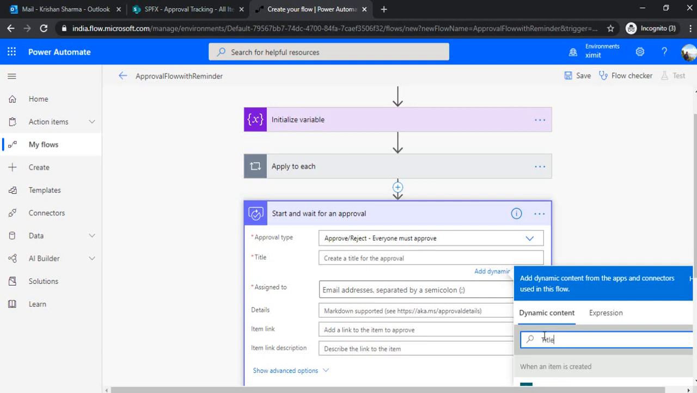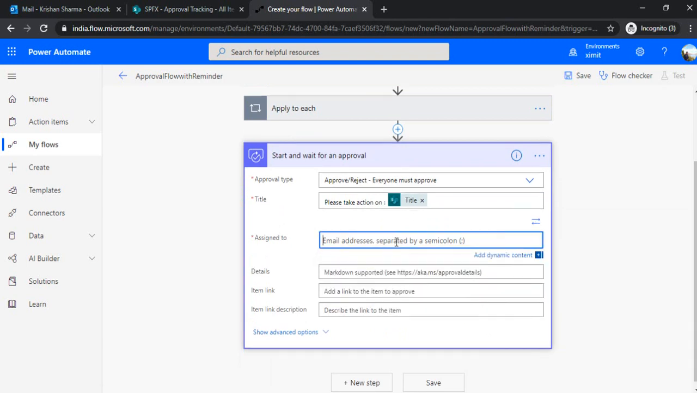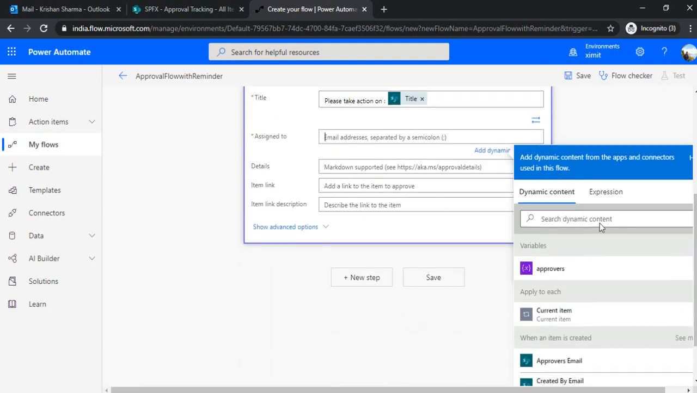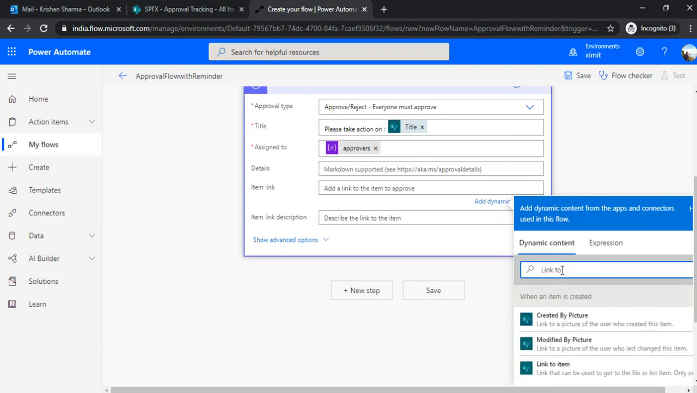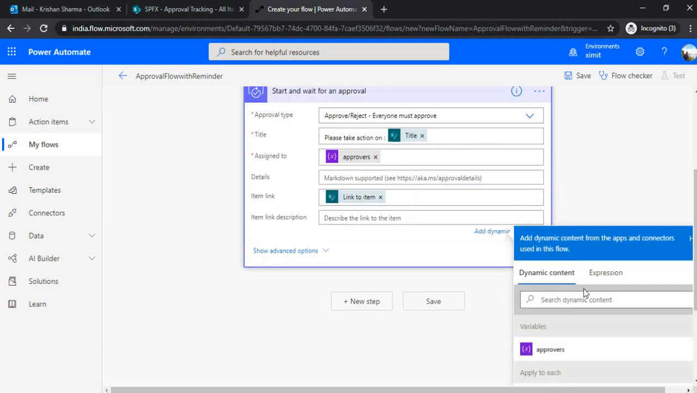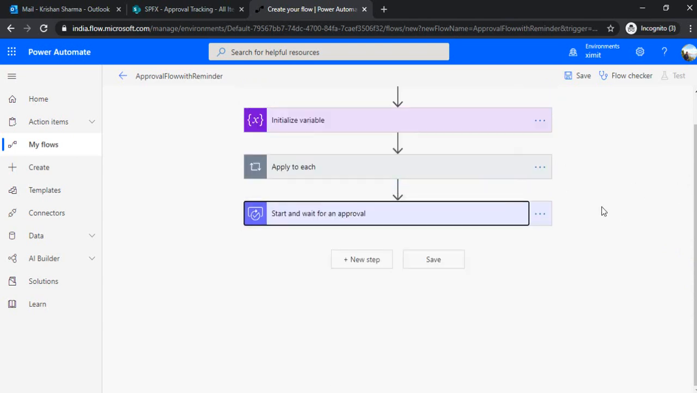In the title field I'll just use title, and before that I can type please take action on item, then title. And in assigned to, I'll add the dynamic content approvers, which we set up in the previous step. Under item link, I can just link that to link to item. And under item link description, you can simply say title. Alright, so right now, till this step, we have created the task for all the approvers which are there in our list.